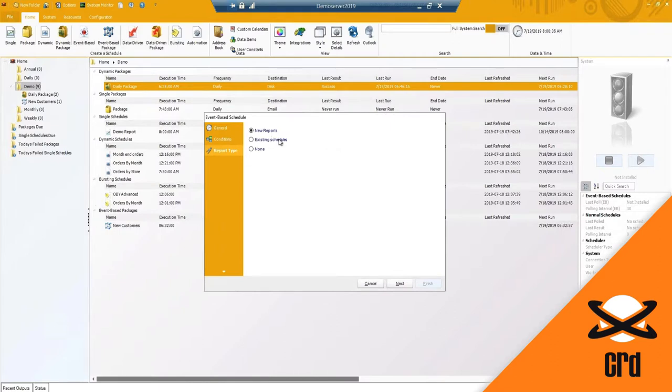So now I need to determine what happens next. What happens once my condition has been met? Do I want to run a new report? Do I want to execute an existing schedule that I've already created, or do I select none because maybe I just want to send an email?